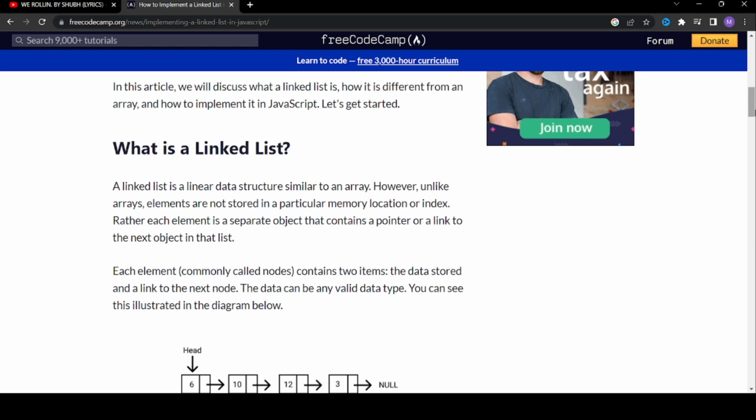So if you have been learning JavaScript, you might already know something about arrays and objects. A linked list is another kind of data structure which is very similar to arrays and objects, and at the same time it's very different from arrays and objects. The similarity between arrays, objects and the linked list is that these are all data structures which are used to save a collection of data together into a single variable.